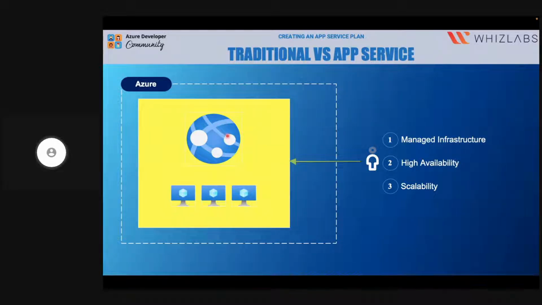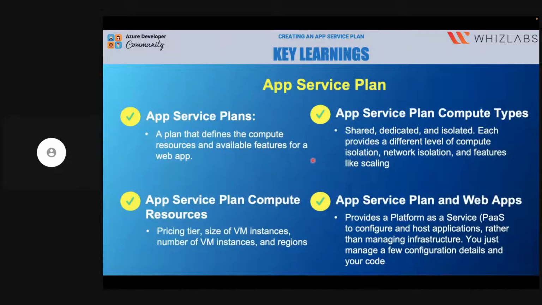We just need to deploy our app service plan. Inside the app service plan we deploy our app service or web app, and everything will be done. We don't have to think about managing infrastructure. And our solution will definitely be highly available, scalable, and secure. Everything will be provided by Azure itself. So we get a lot of flexibility there.